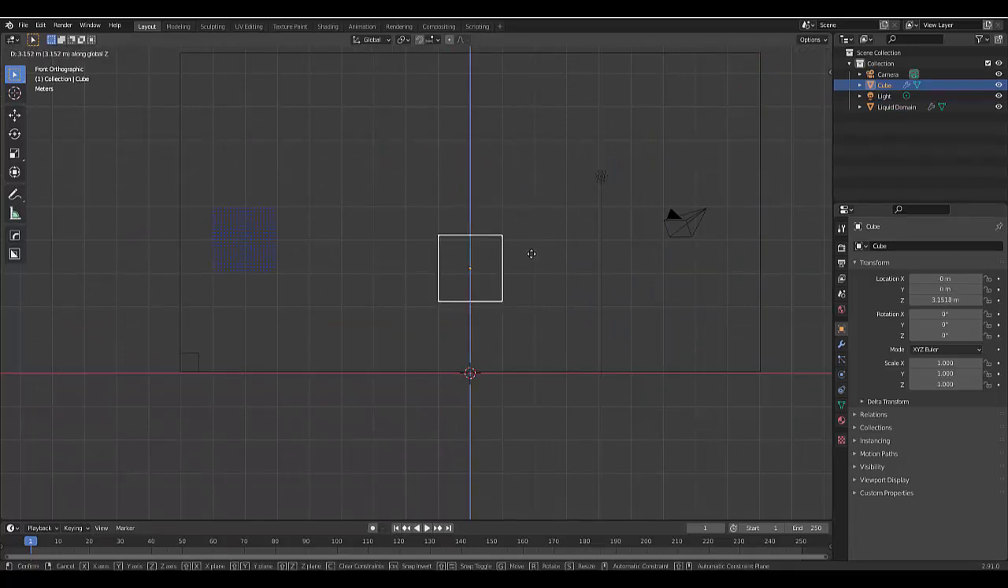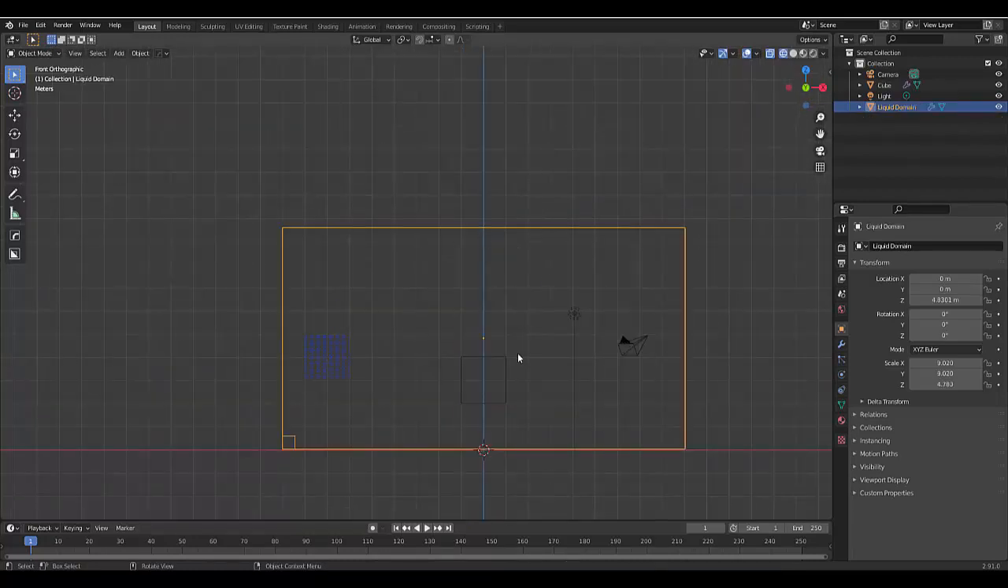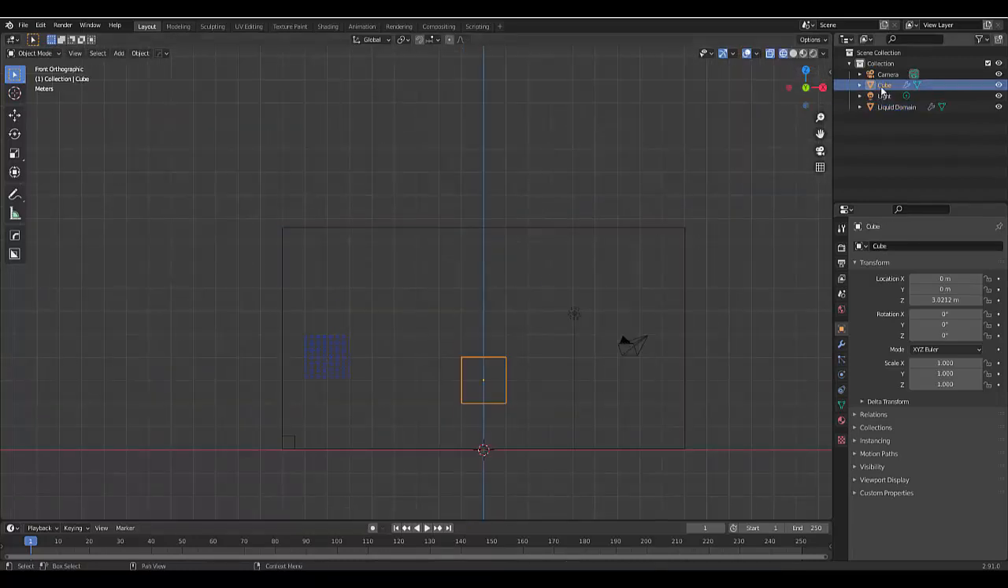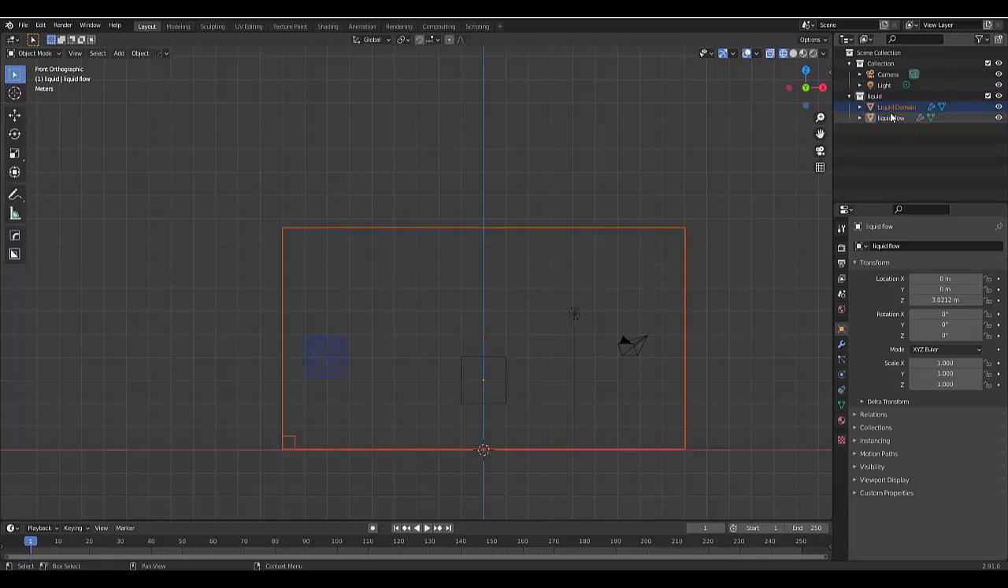We're going to put the cube over here and the domain over here. Now the cube we have to rename quickly. We're going to call this the liquid flow. Two important things when it comes to water physics simulation are the flow and the domain. So we're going to call this, I guess we can call it liquid, and everything to do with our liquid physics we'll chuck in here. Liquid flow and liquid domain.